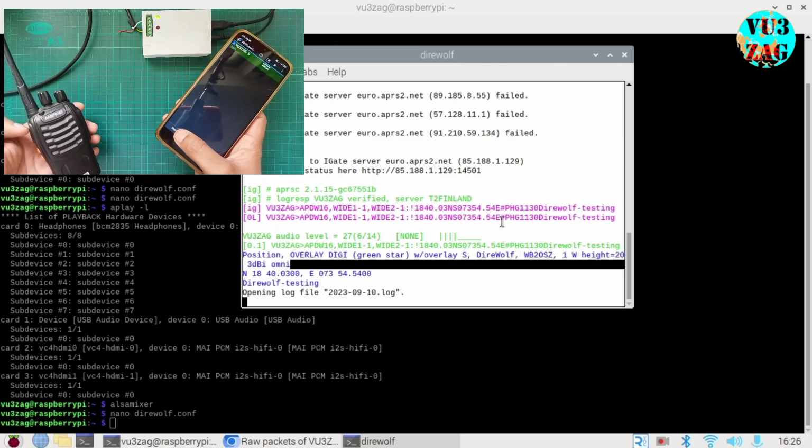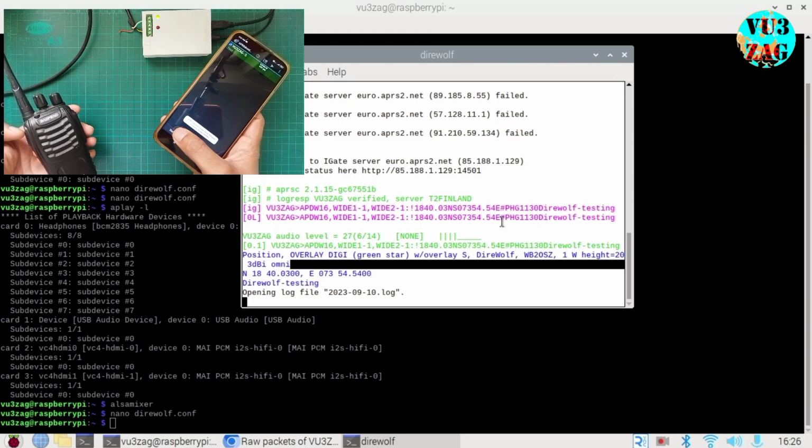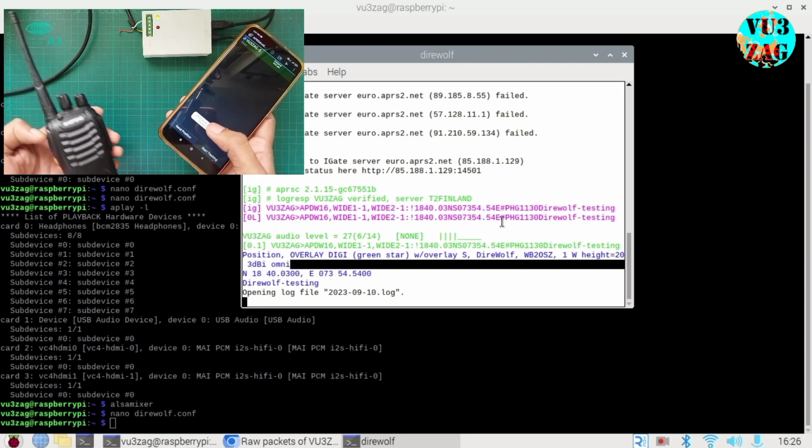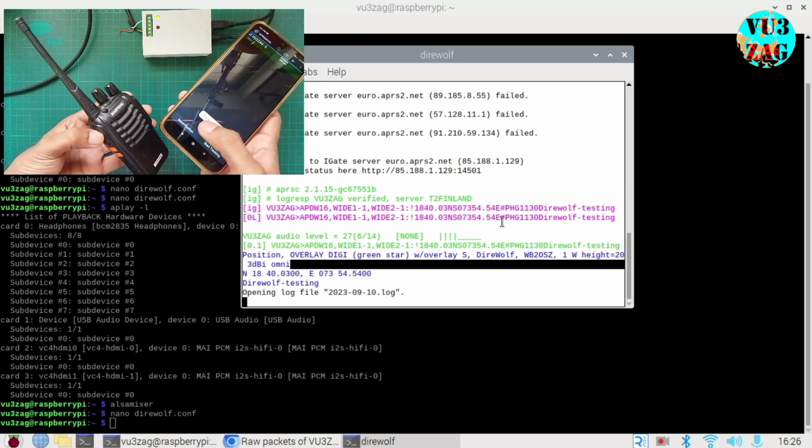So it will be audible like this. Okay. So this is generated by this phone only. I am transmitting it.